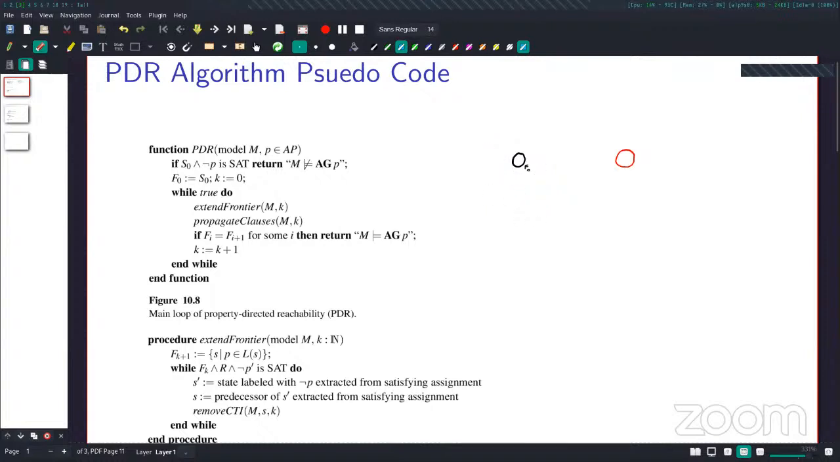So PDR maintains these frames, and the hope of PDR is that at some point maybe we'll be able to find either a counterexample, or we'll be able to find 2 frames which are exactly the same, right? So we keep propagating these frames, and we keep refining these frames until either we find a counterexample or we find 2 frames which are exactly the same. So that is the central idea of the PDR algorithm.